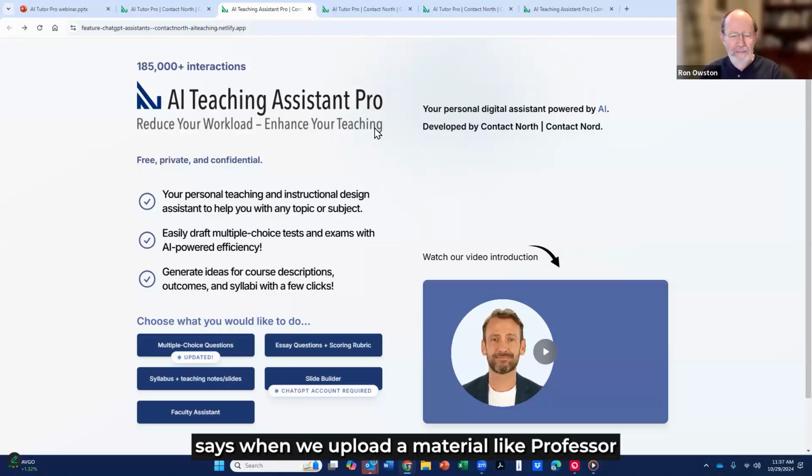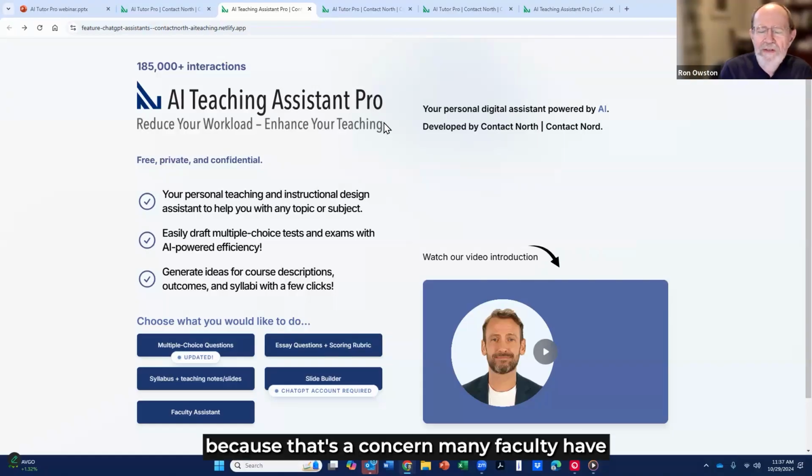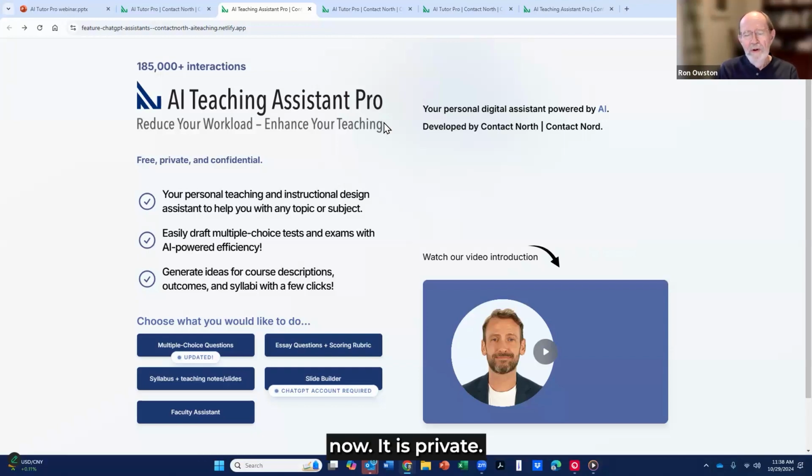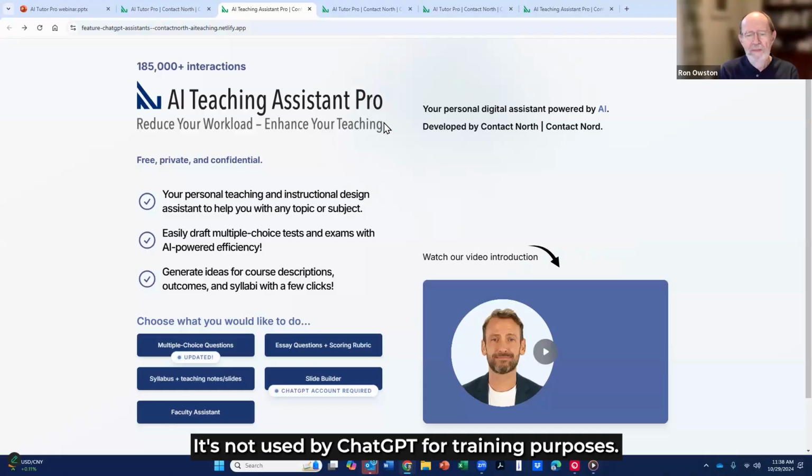Okay, we do have one. It says, when we upload a material like Professor Owston did, will it become publicly available to other users of this platform, or will it still be confidential, private? That's a good question, because that's a concern many faculty have. No, it is private. It's not used by ChatGPT for training purposes. You can delete it anytime. And that link that you give would be only a link that you would give to your students.